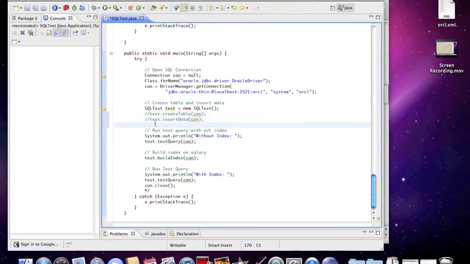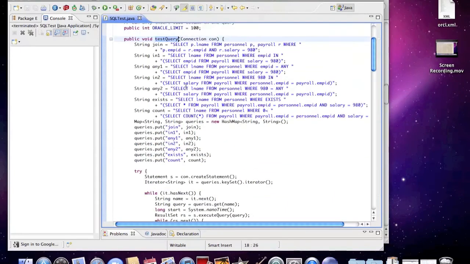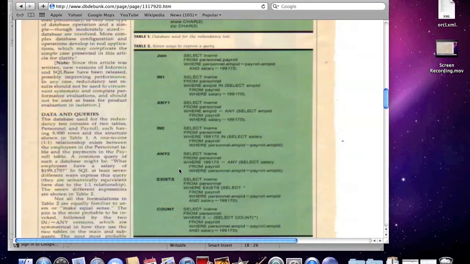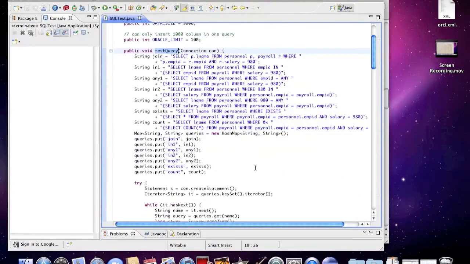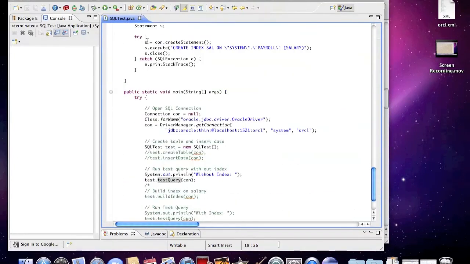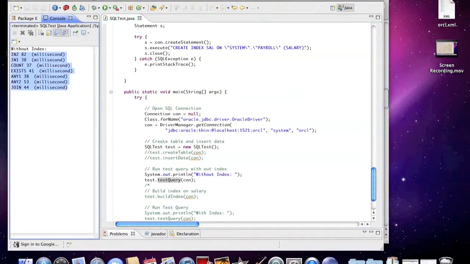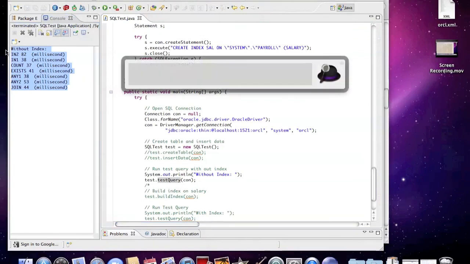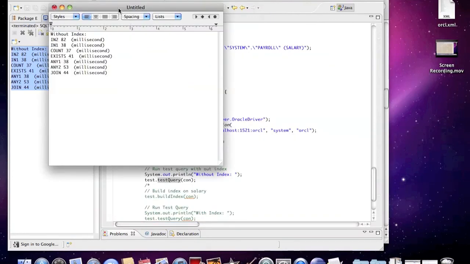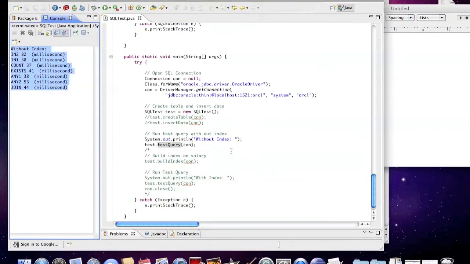And we will now run test query without index. Here are the queries, which are provided in the article. We will just use them for our testing. And now we will run the code. And here are the results for queries without index. It is calculated in milliseconds. We'll copy it and put it in a text file for later use.